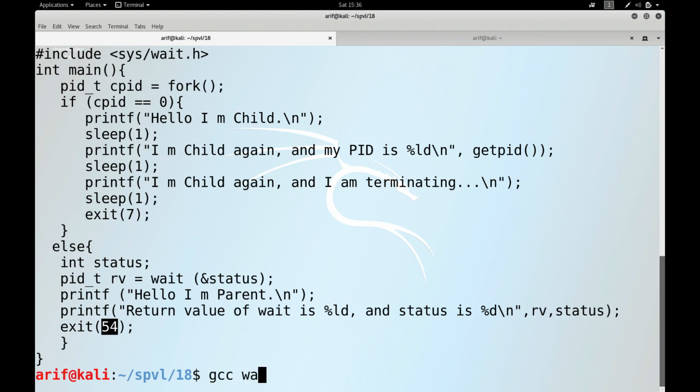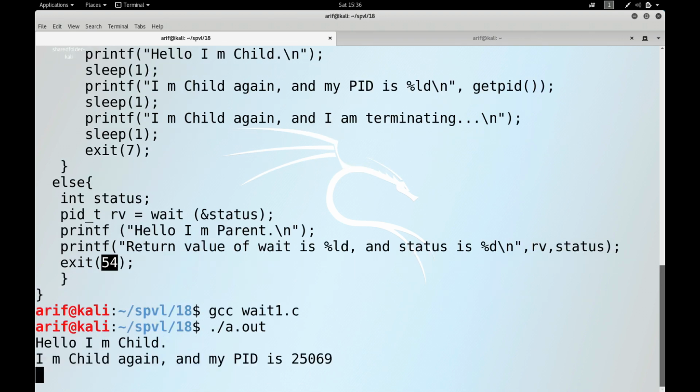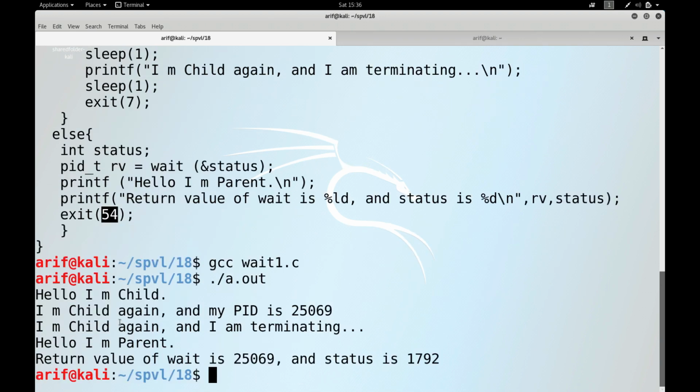Let me compile it. wait1.c. ./a.out. Well, you see, this is the ID of the child 25069, and once it exits, the parent says return value of wait is 25069, which is the ID of the process, and the status is 1792. Well, I think it should have been 7. So why is it 1792?